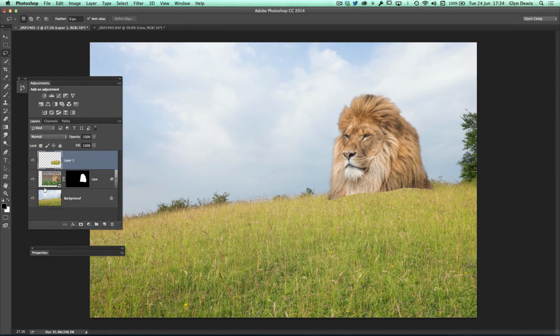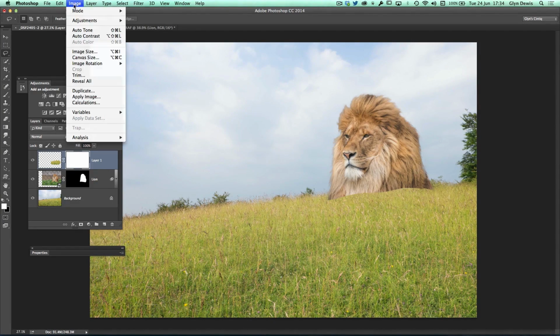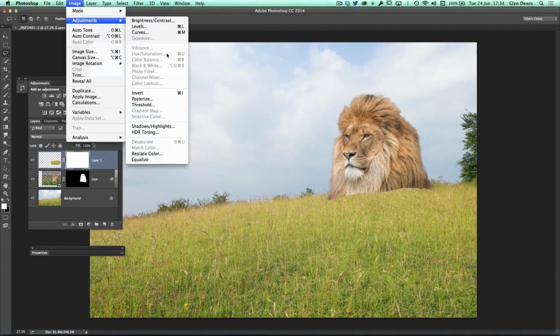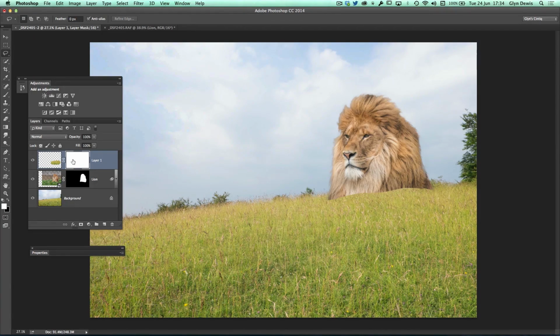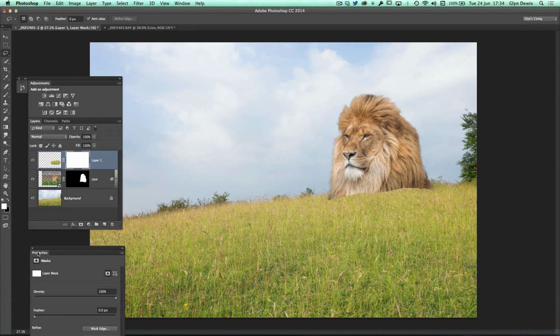Or I can just add a layer mask at the bottom of the layers panel, go to Image, Adjustments, and Invert. Or a way that I'm liking to work now when we do have layer masks, I like to use the Properties panel.